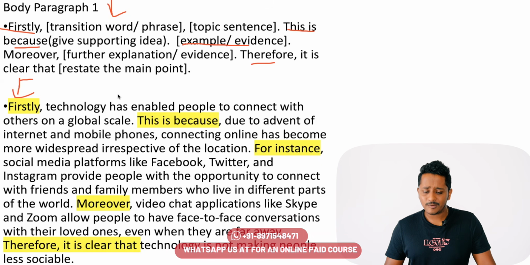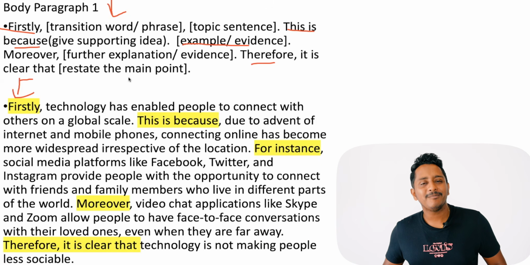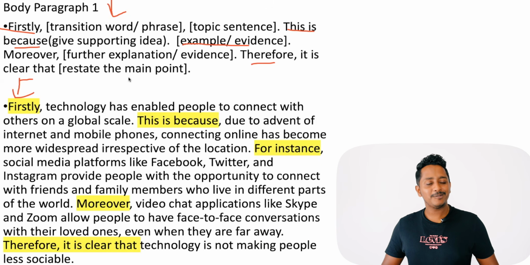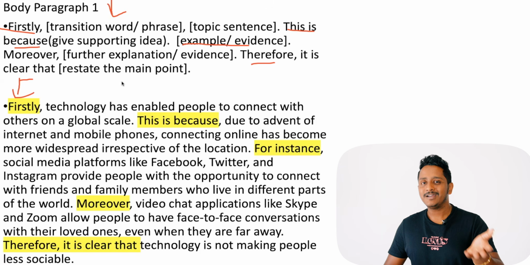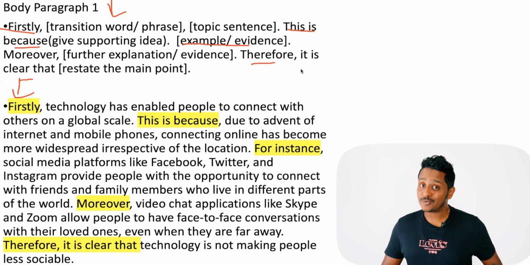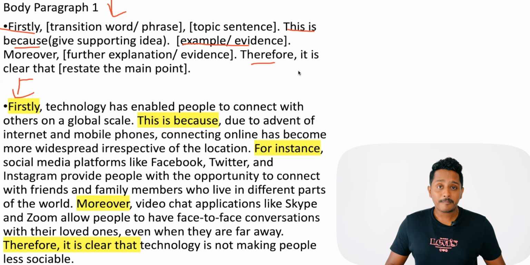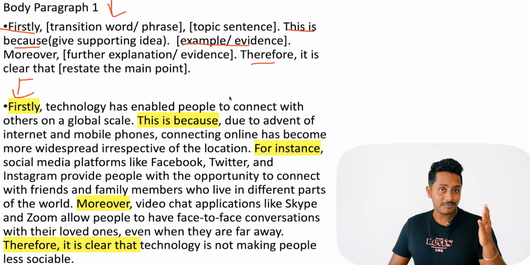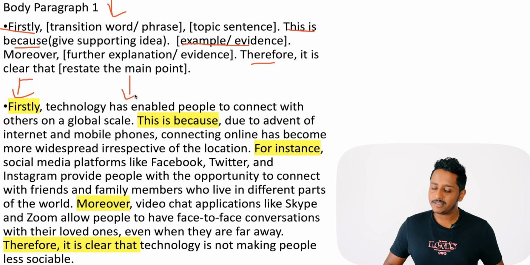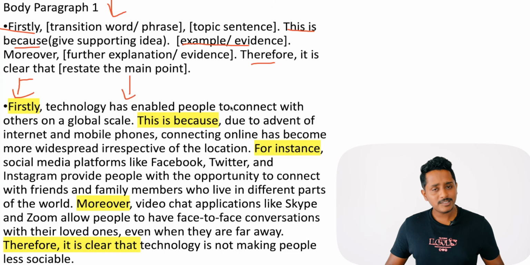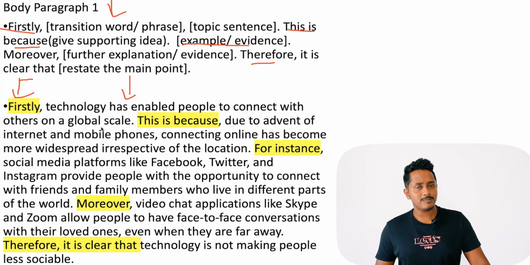Firstly, technology has enabled people. Now write a main idea, because you said you disagree with the viewpoint in the previous slide, right? Technology is making people less sociable and we disagreed with that. So, now we will see how to do that. First, you need to write, firstly, it is a connector, very important. Technology has enabled people to connect with others on a global scale.